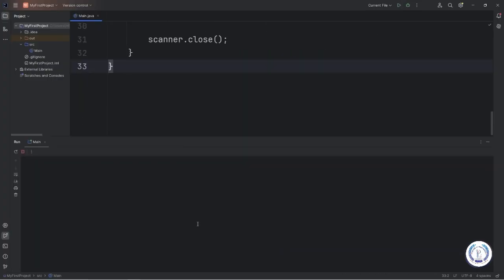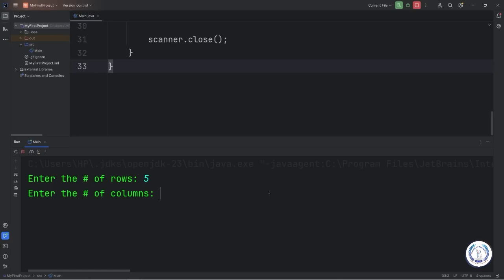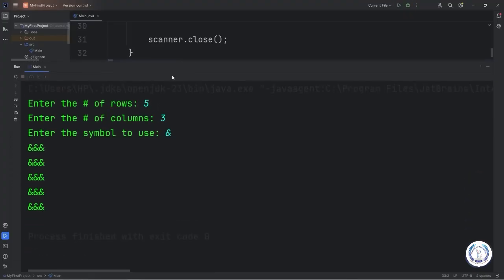Let's see the final product. I would like 5 rows of 3 columns. I'll use an ampersand. Here we are. We have 3 columns and 5 rows.